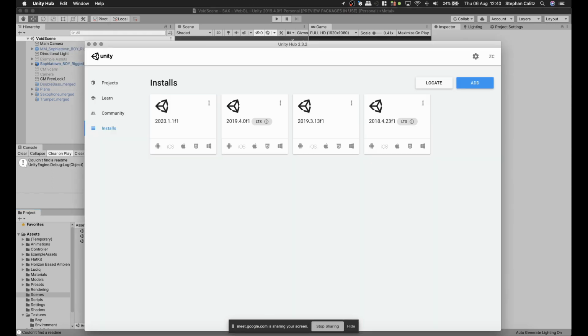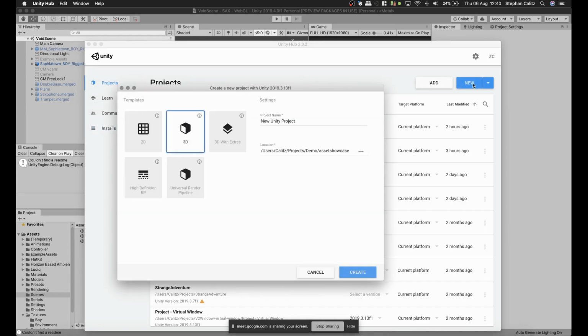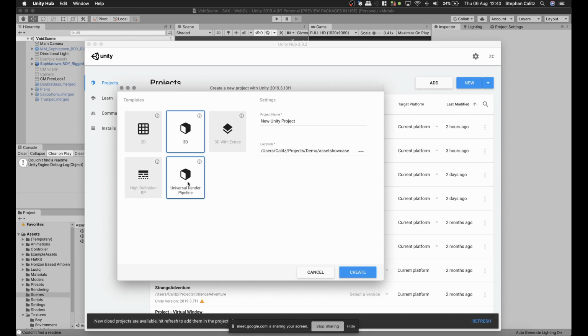with that URP preset. So projects, new, universal render pipeline, and then this is your asset showcase, and then all the render settings and everything should be applied already, so you don't have to fiddle too much with this. But at least if we do go into the extra render settings and details in Unity, then you're already all set and ready to go.